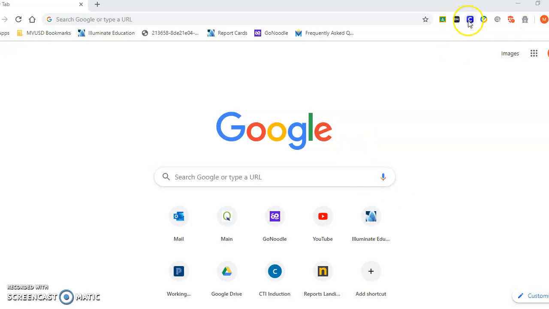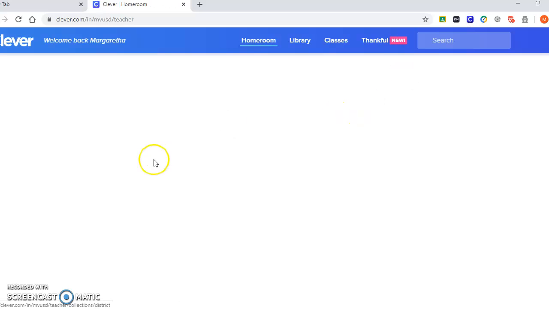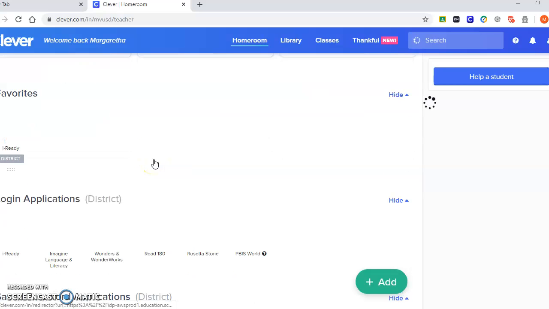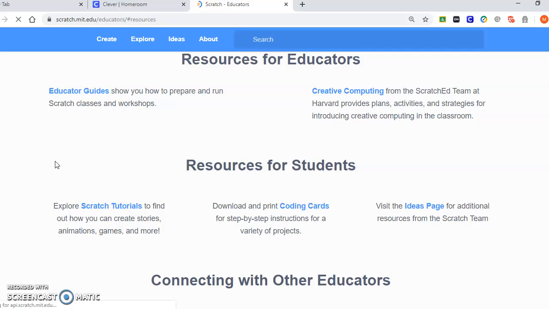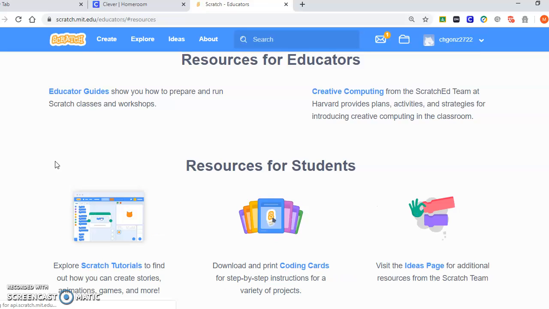So the first thing you're going to do is go onto your Clever account. When your Clever account loads, you're going to see a day of code little section, and you're going to click on Scratch Coding. And you can create your own account, but I'm just going to show you how to create a project. I'm already logged on one of my students' accounts, but all you're going to have to do is click on the tab that says Create.